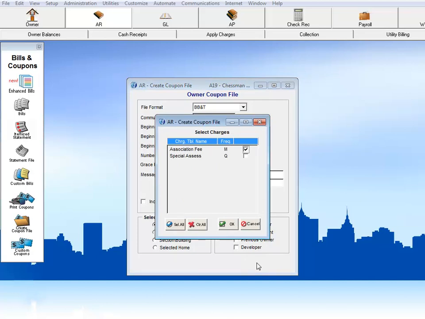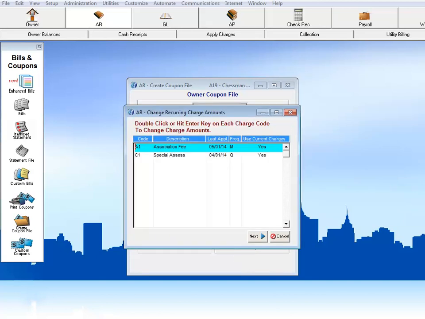For these coupons, we're only going to include our association fee charges because the special assessment does not continue into the new year. So we'll click OK to continue to the next step. You can see that this time we've got a different screen. This is because we're creating coupons for the new year, and this screen allows us to ensure that the dollar amounts on the coupons will be the correct amounts for the new budget year. Let's double-click on the association fee code to check our amounts.